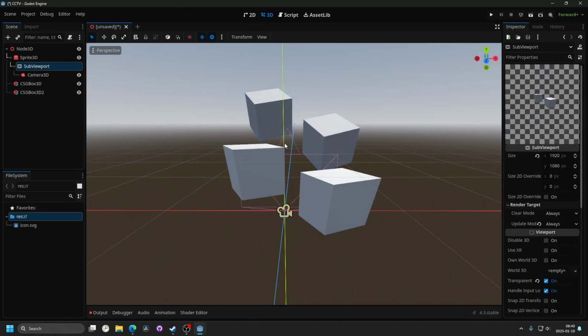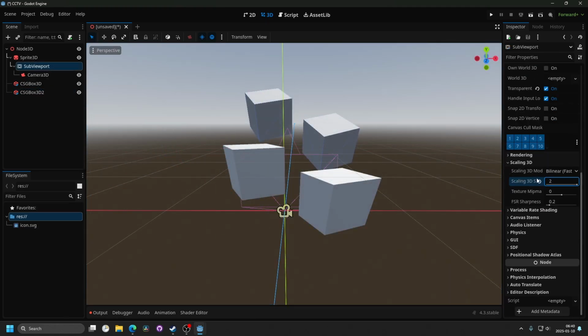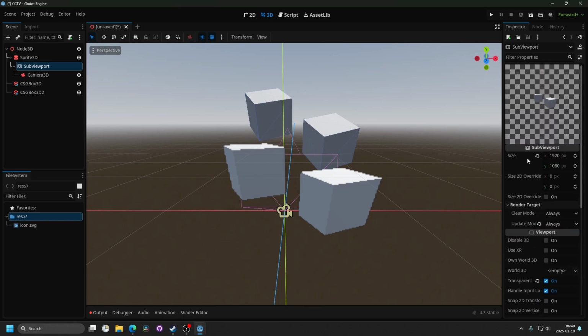Pixelated would be on the SubViewport and changing the scaling. And you could just lower the 3D scaling and that way they'll get pixelated. Yeah, there's a lot of properties to mess around with here.